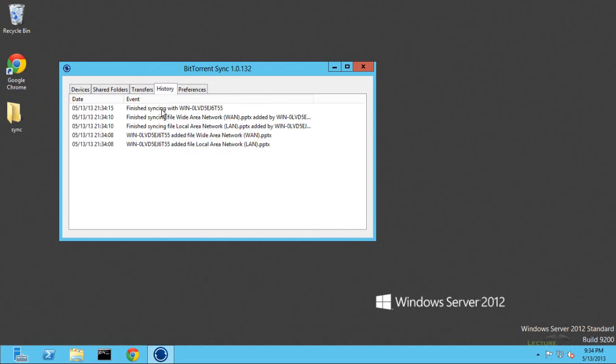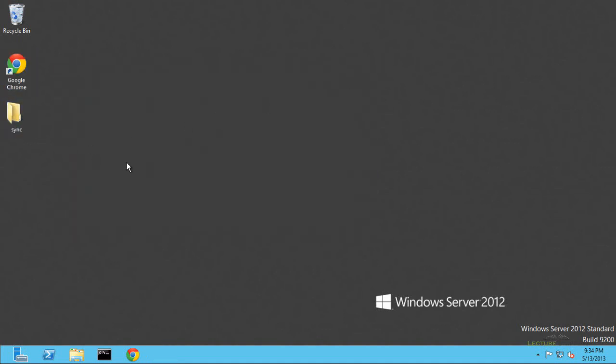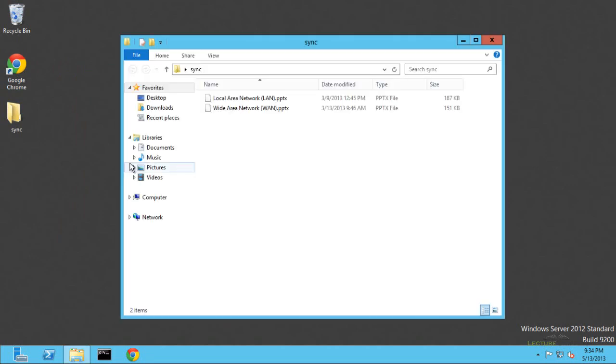And if I look here at the history, I can see information about different things that were transferred over. Again, under my preferences, I have a different port here than I had on the last computer, but everything works, which is really wonderful. It works on different Windows computers as well as other platforms. And if I click inside of this folder, you can see that those two files that I put in there from the Windows 8 computer are already synced into this particular computer.